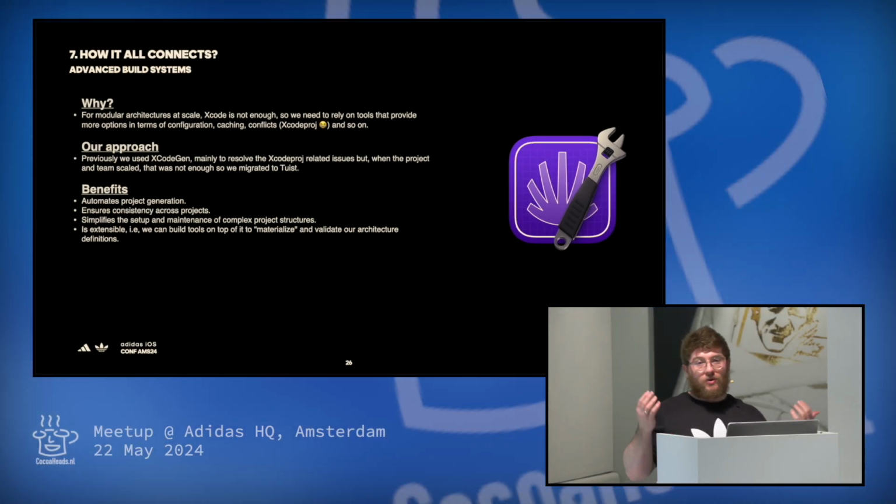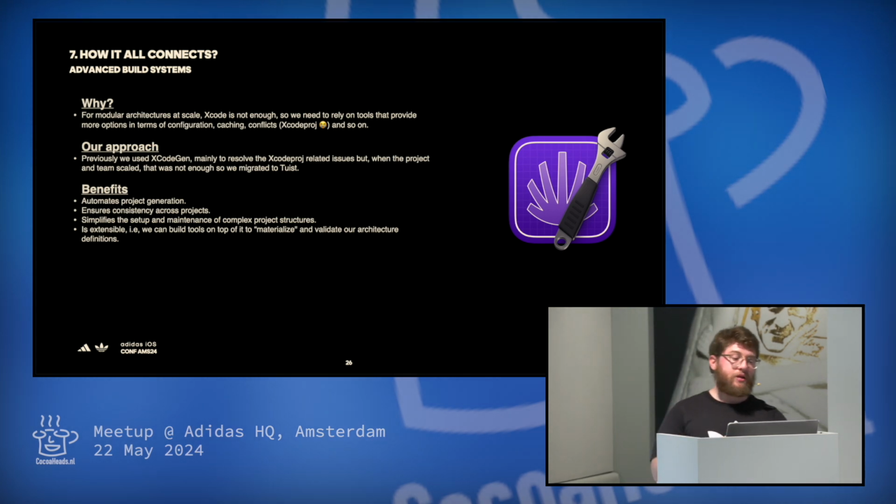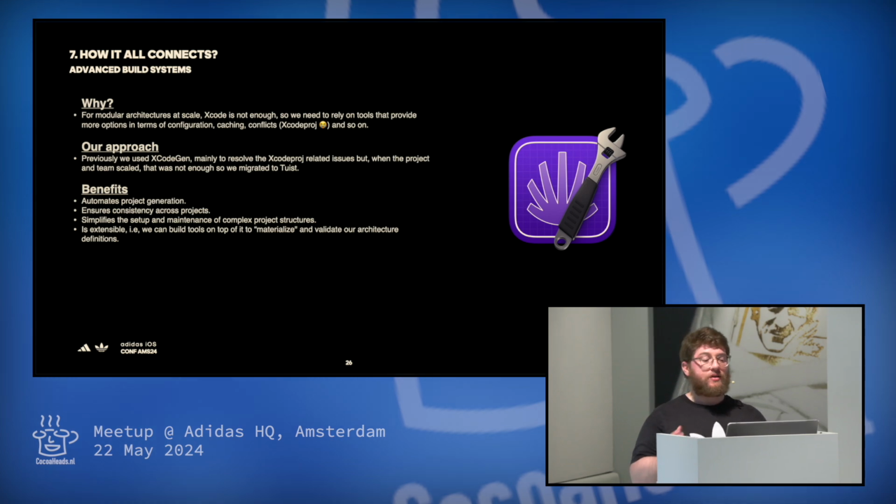As I said, we cannot do this with only Xcode. Xcode is good, but when you scale, it's not enough. So we have some helpers, let's say. We started with XcodeGen, initially just to break down the xcodeproj issues. And then we saw, yeah, this is not enough. We need something more robust. We need to have better caching. So we started using Tuist, which will be explained a bit later.